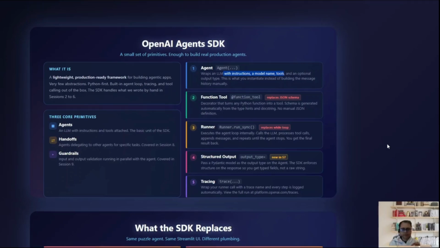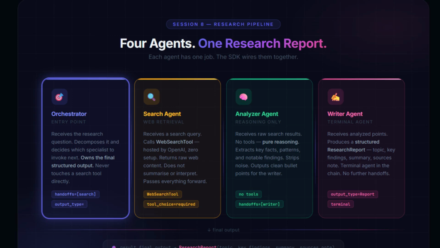So from this session, we are moving ahead from the puzzle-based agentic program, and we are moving to build an agentic system which can do research. So it has to do various tasks. It has to search, it has to analyze, it has to finally format and return us the response.